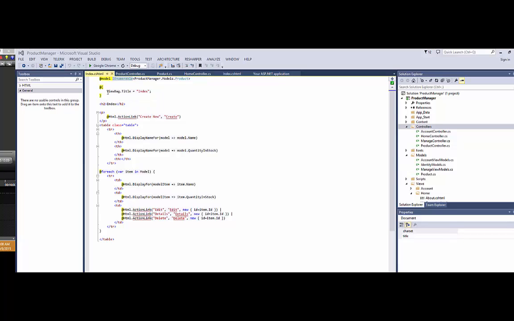Well, let's quickly take a look at what's in here. One of the things in there is a way to create a hyperlink using some helper methods that come with the Razor syntax. So that line, Create New, creates a hyperlink that will allow us to link back to the create method in our product controller.